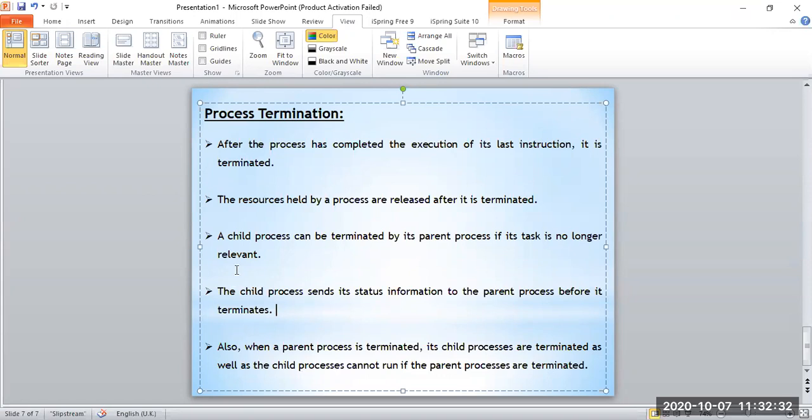So one way of terminating the child process is the parent process invoking the termination, and the second way is when the parent process is terminated, all the child processes associated with the parent process will automatically terminate, because they are linked with the parent. So when there is no parent process, then there are no child processes. So this is how a process is terminated.